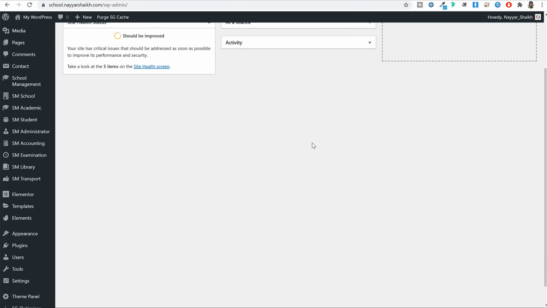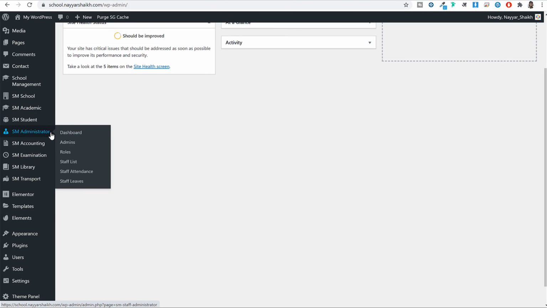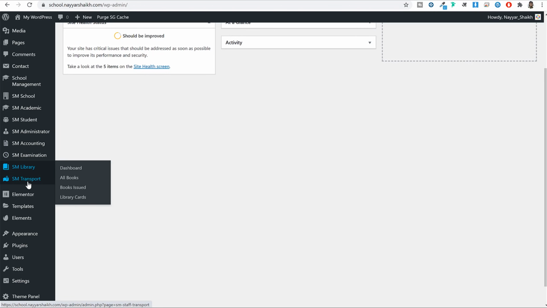So as an administrator of this school, first of all, there are several departments. So we have divided all the departments. For example, we have the academic department, which will be your teachers. Then we have the administrator department, which will look after day-to-day of the school. We have the accounting department, which will look after fees, expenses, invoices, income, everything. Then we also have a different examination department. We have a different library department, and we also have a different transport department.